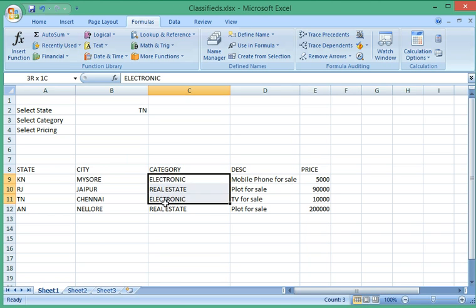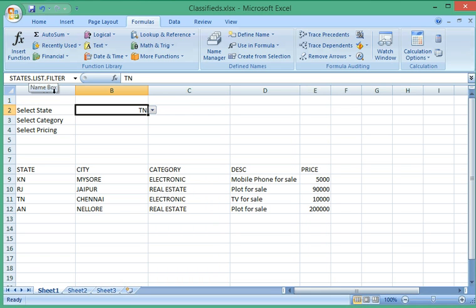Now the same thing has been repeated for category and price. Now we need to set a filter on this input. This is how we name it. We select the cell, this is B2, and set a filter on top of it. It has a list of values. The list is states dot list dot filter, and we repeat it for category. It is category dot list dot filter.